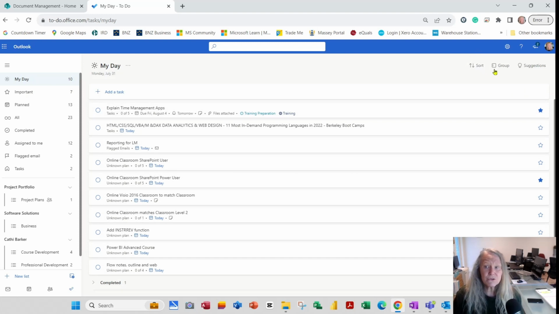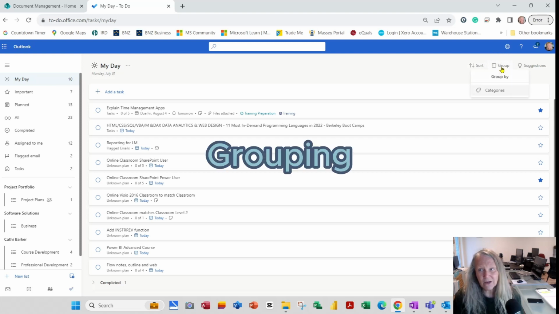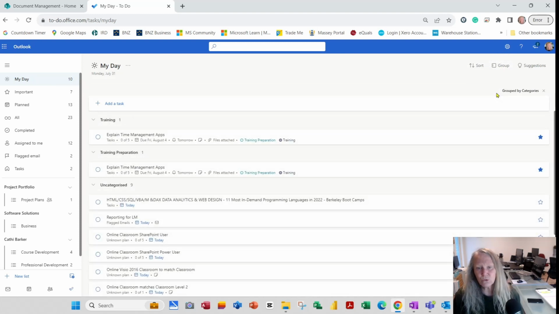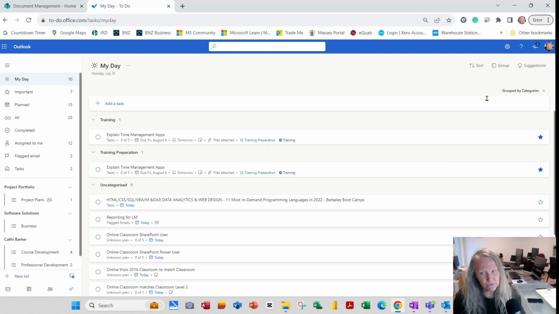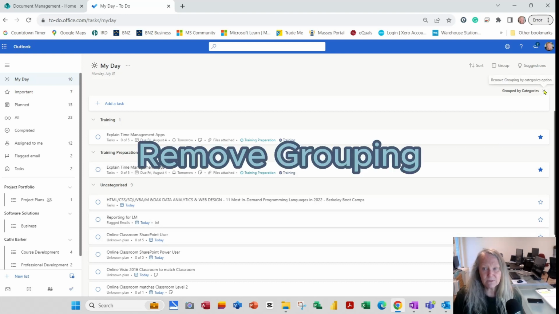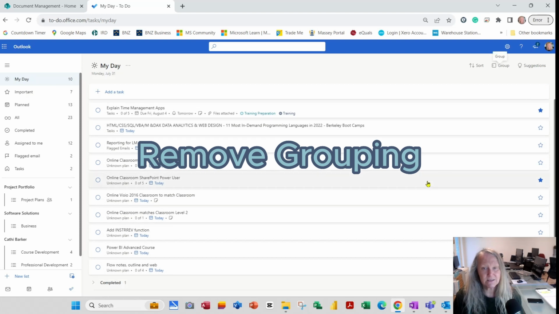Now, in addition to sorting, you've also got grouping. If I click the group option, I can group by categories. So it really is worth using your categories because it gives you the power to group by your categories. So this is under the category training, this is under the category training preparation, and these objects here do not have a category assigned. So I may very well go through and actually assign a category so that I can group my list more intelligently. But if I want to remove the group, I'll simply hit this X here, and it simply removes it.